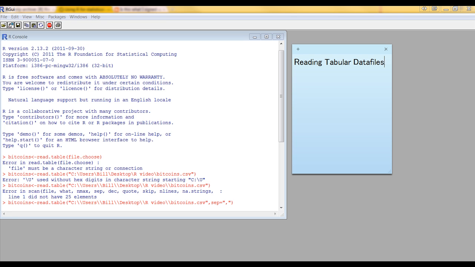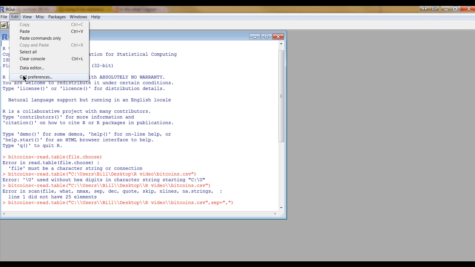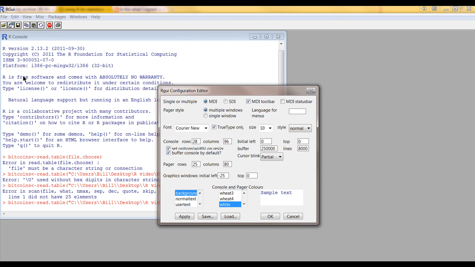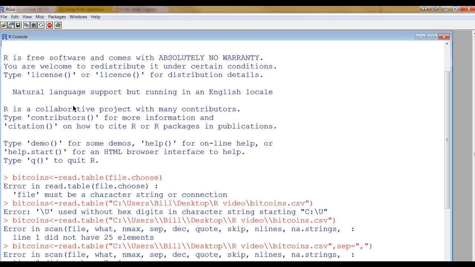Let's talk about reading in tabular data files. One thing you might want to do is go to Data, Edit, GUI preferences. This has nothing to do with reading tables, but I just want to make this bigger, and I'm showing you how to do it as well. So how do I do it? Make the font size bigger. Maybe that's too big. Let's try 16. Okay, now it looks like that. Maybe that's easier to read.